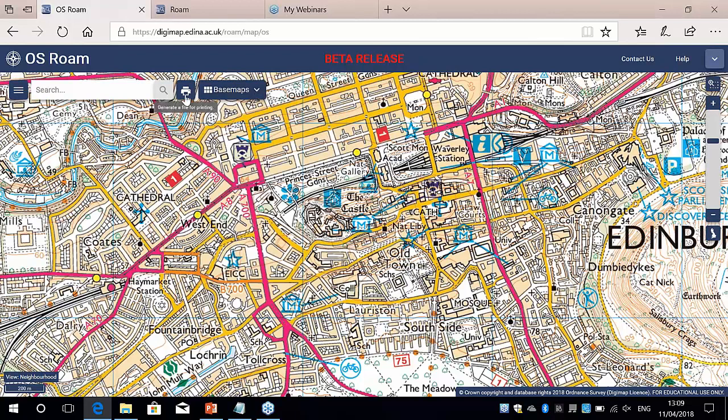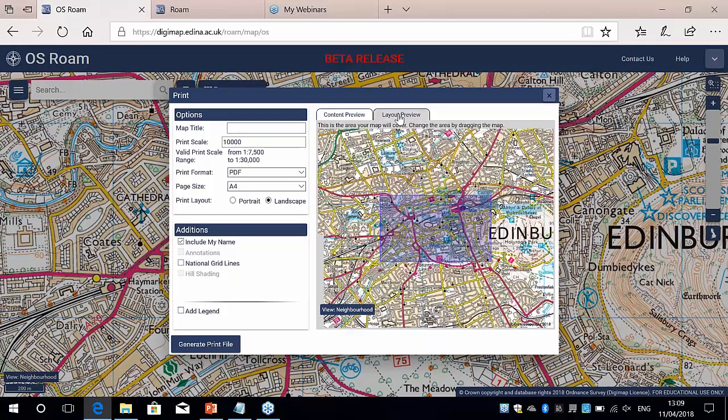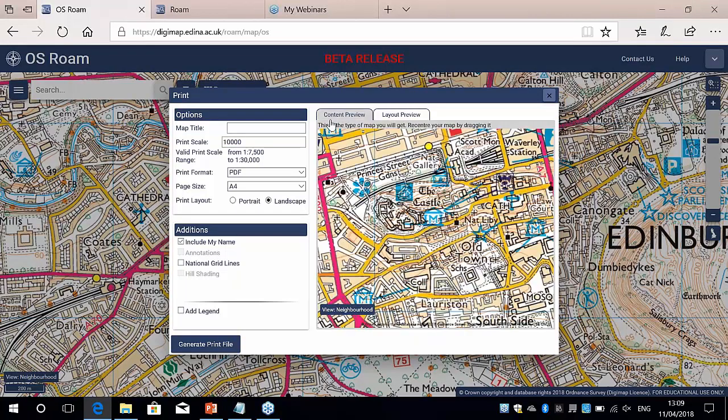Our print functionality, again, this is just the same as well. It's a slightly different look and feel, obviously, that fits in with the different color scheme and the arrangement, but all the functionality is just the same. So you've still got all the same options and all the same mapping and layout options as well. So it all works just the same as the existing print functionality.